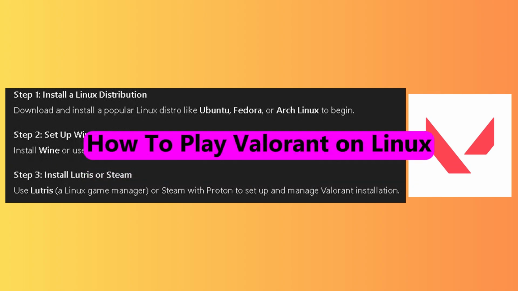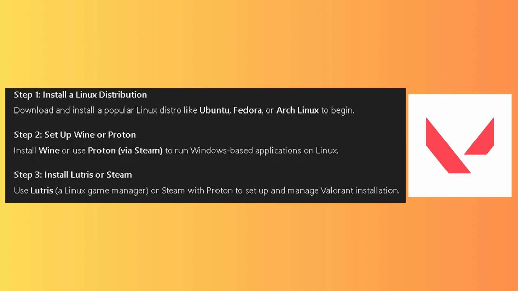In this video you will learn, can you play Valorant on Linux? Install the Linux distribution. Download and install a popular Linux distro like Fedora or Arch Linux to begin. Set up Wine or Proton. Install Wine or use Proton via Steam to run the Windows-based application on Linux.